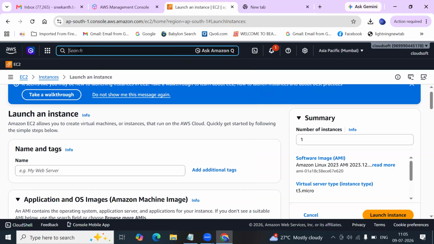You can search for the services here. And what is Amazon Q? Amazon Q is an AI-based agent to support you. If you have any problem, you can take its help. That is developed by Amazon itself for support. Okay, so that we can use here.